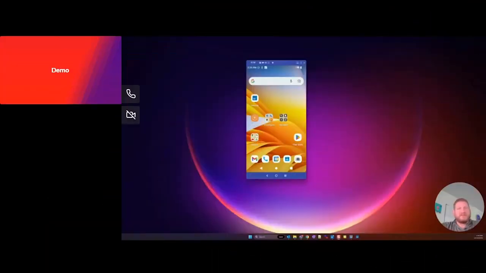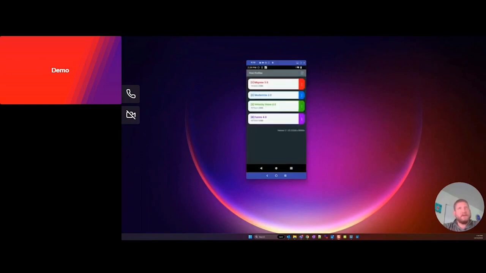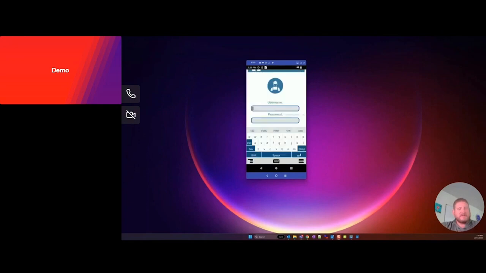I'm going to show you forms inside of the Velocity platform today. To launch my demo, I'm going to select Forms 4.0 from my Host Profiles menu. This will launch our demo WMS.